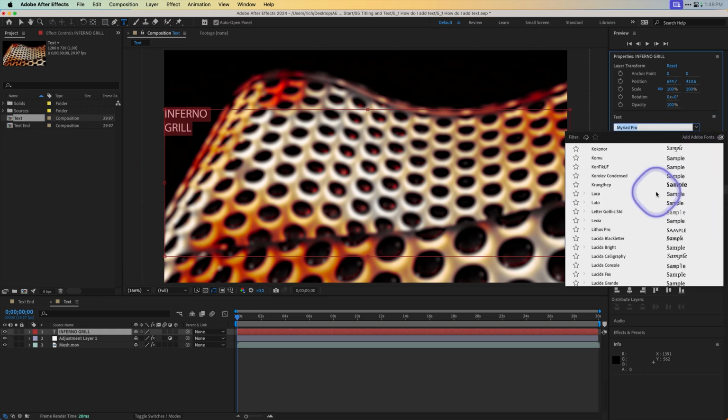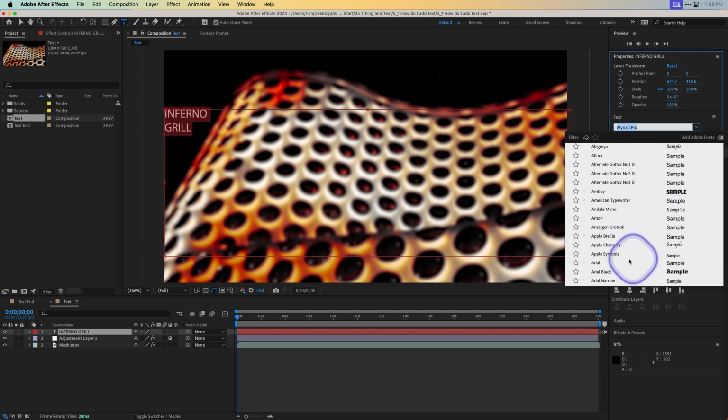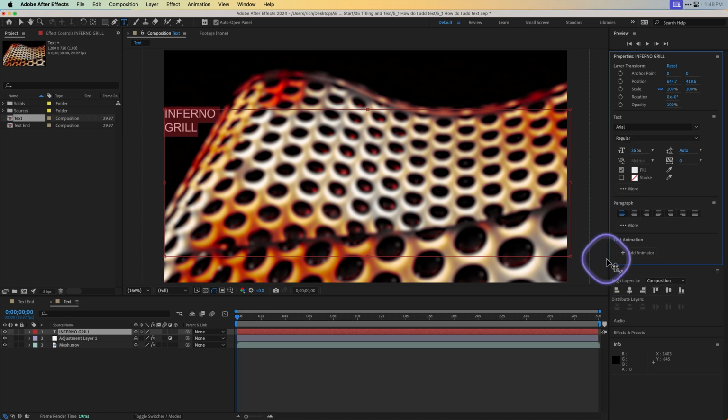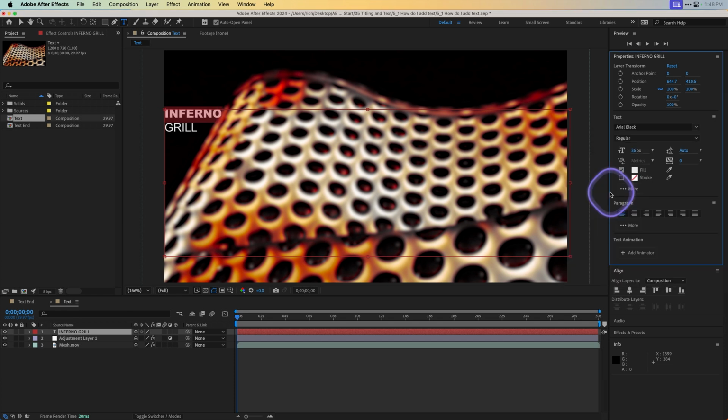You can use any font that you want. I'm just going to keep this simple and work with one you probably have installed, which is Arial. There we go. You'll notice that you can also apply different weights. So I can go with bold, or I can apply Arial Black, for example.